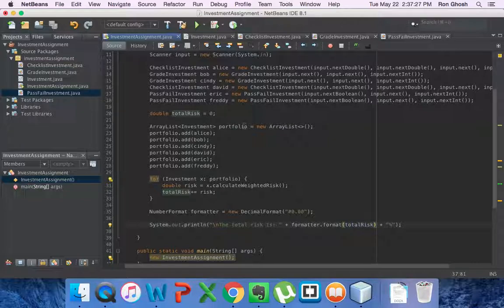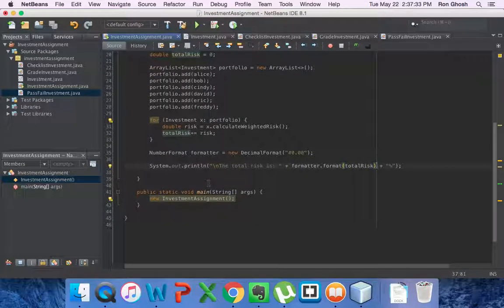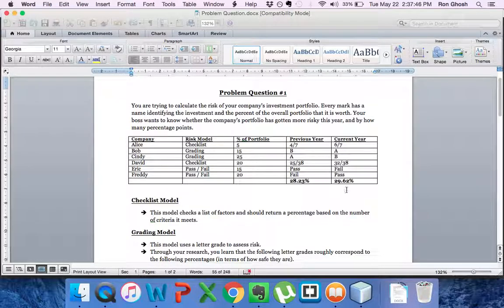Okay, so we created this array list, which is our portfolio. We added to it, we looped through it using a for loop, and then we got the total risk for the entire portfolio for the current year and the previous year. And so then we could say definitively that we got a little bit riskier in the current year.